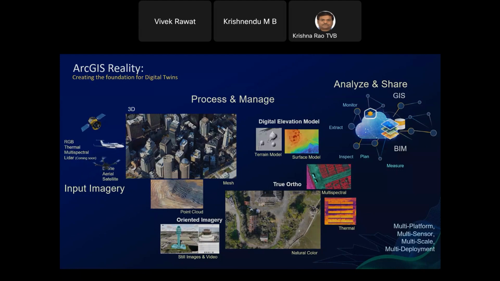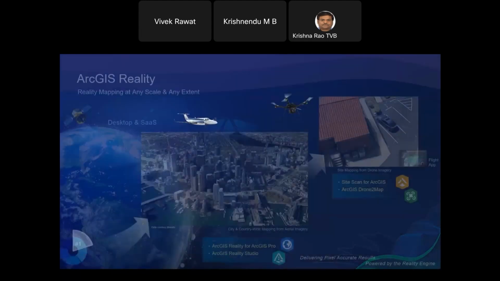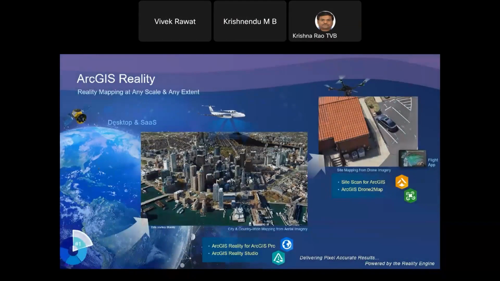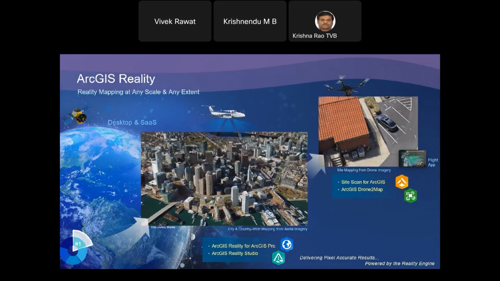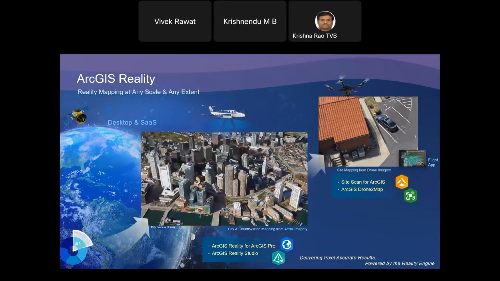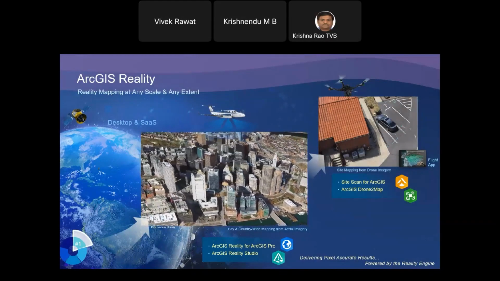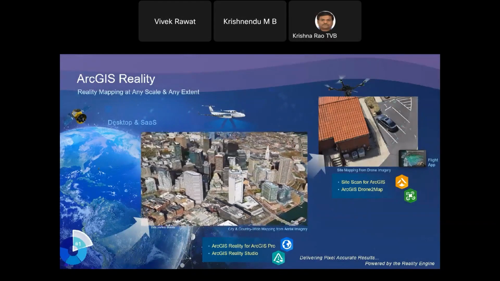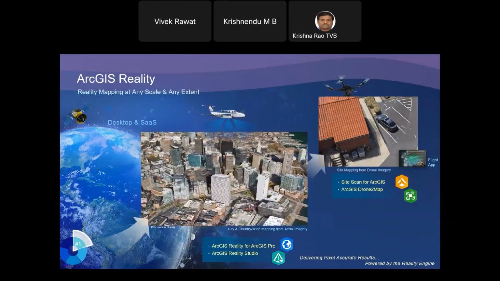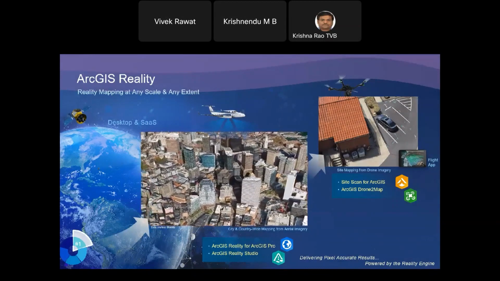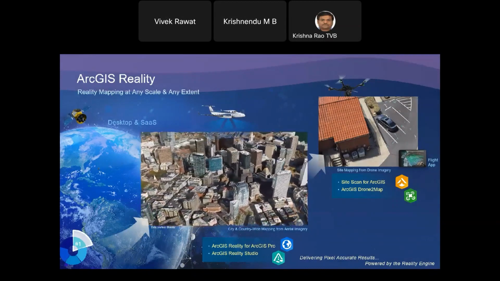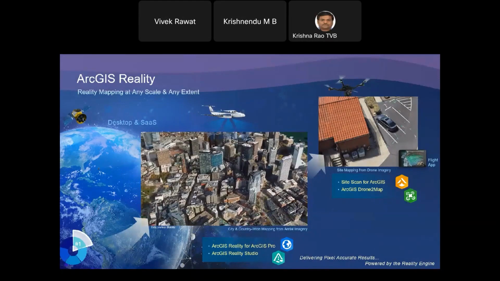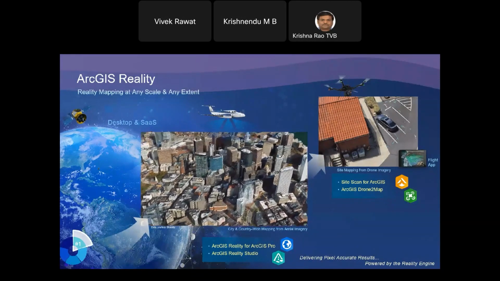When we talk about ArcGIS Reality, we have the question: how exactly are we going to use that? There we have multiple options. We can have desktop or SaaS options, and multiple flavors for different scales or extents. We can have ArcGIS Reality for ArcGIS Pro, or Reality Studio for city or countrywide mapping, or for small-scale things like site mapping, and for all we can use Site Scan for ArcGIS or a drone to map.